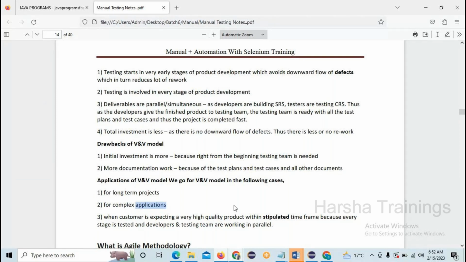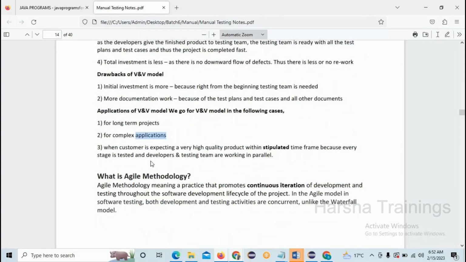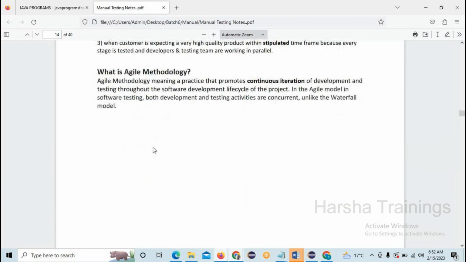IRCTC is the Indian Railway Ticket Booking. And when the customer expects a very high quality product within a stipulated time frame, because every stage is tested, then we are going to use the V model. This is about the V model, and let's see the agile model next. It's very important, guys, please concentrate.